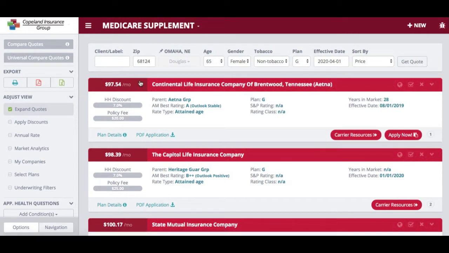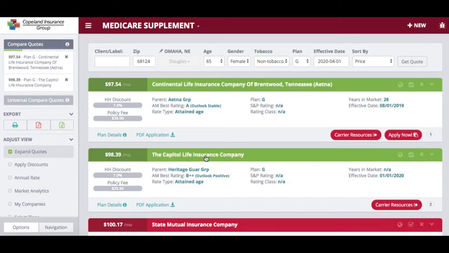So a couple different comparison features that are available for you as well. We have 2 compare features. One is a compare quotes. The second is a universal compare quotes. So the compare quotes, if I select on any of these companies, it will go ahead and turn them green. They then show in my compare quotes box. So if I am comparing 2 Medicare supplements side by side, I can use the compare quotes. If I want to compare a Medicare supplement and maybe also add a dental plan, that's when I would use the universal compare quote. So I can compare multiple products, and then the compare quotes is just 2 products.